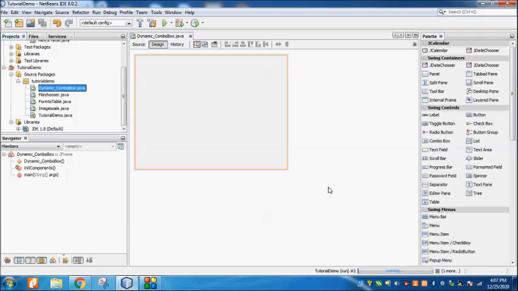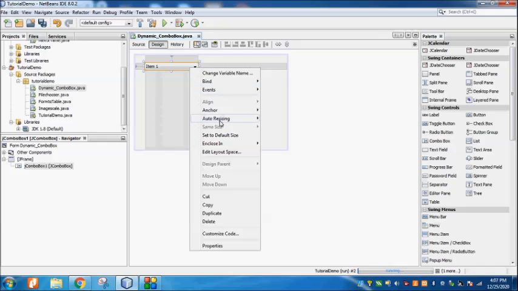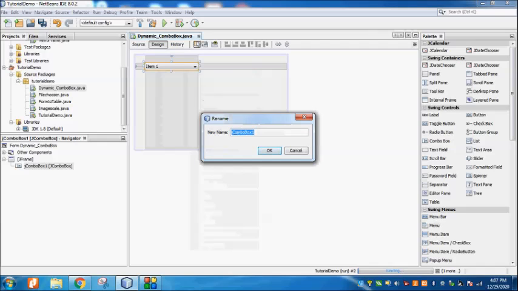Hello viewers, in this tutorial I am going to demonstrate how to bind JComboBox with MySQL database values in Java NetBeans. So first you can see that I already defined a JFrame form. I had given the name of the JFrame DynamicComboBox. Now I will draw a combo box over here. I am going to give the name of the combo box jState.